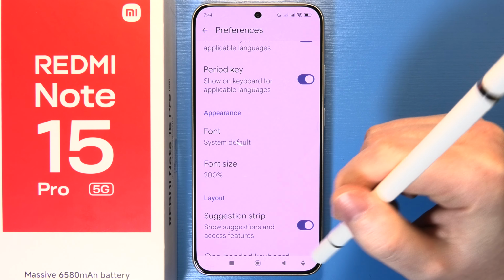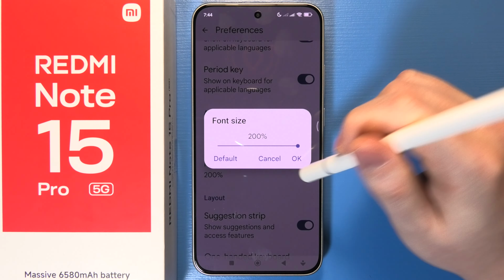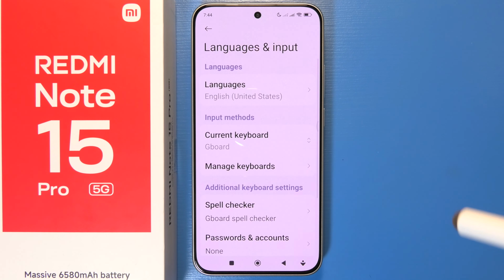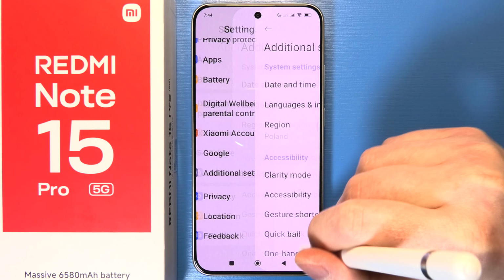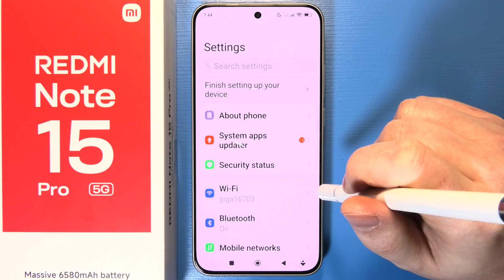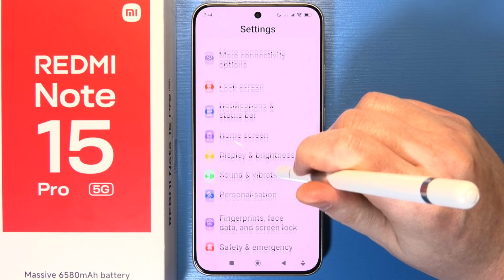Here also you can adjust the font size, that means the size of the font on the keyboard, which is pretty obvious. So now let's actually show you how to change that font for your system if you're interested.